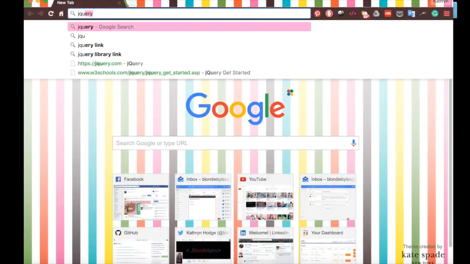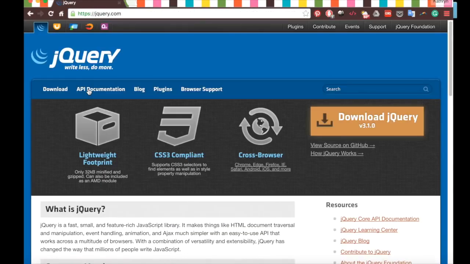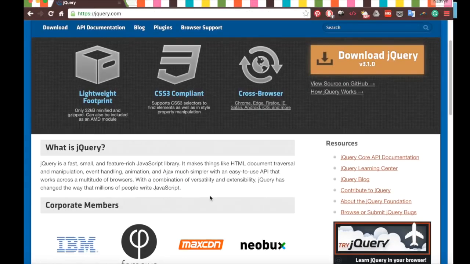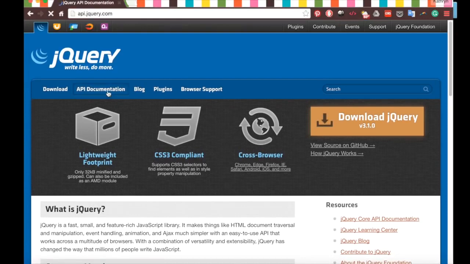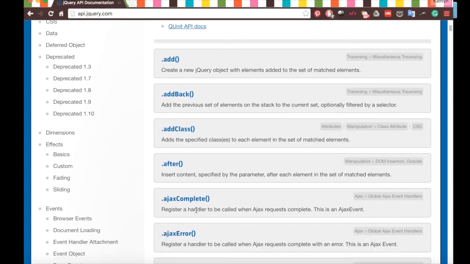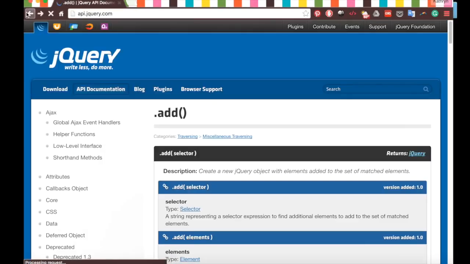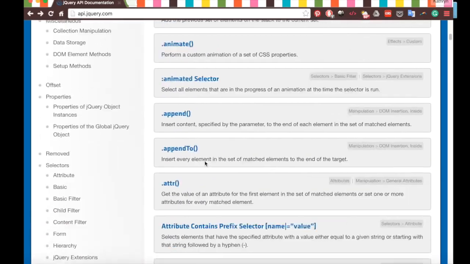jQuery is a library that contains lots of methods, which make it much easier to manipulate HTML documents, add animation, along with a bunch of other things. Since jQuery is a library, it has an API that we can use to access its functionality. API stands for Application Programming Interface, and it basically states the methods or functions we can call inside of our code if we import the library.